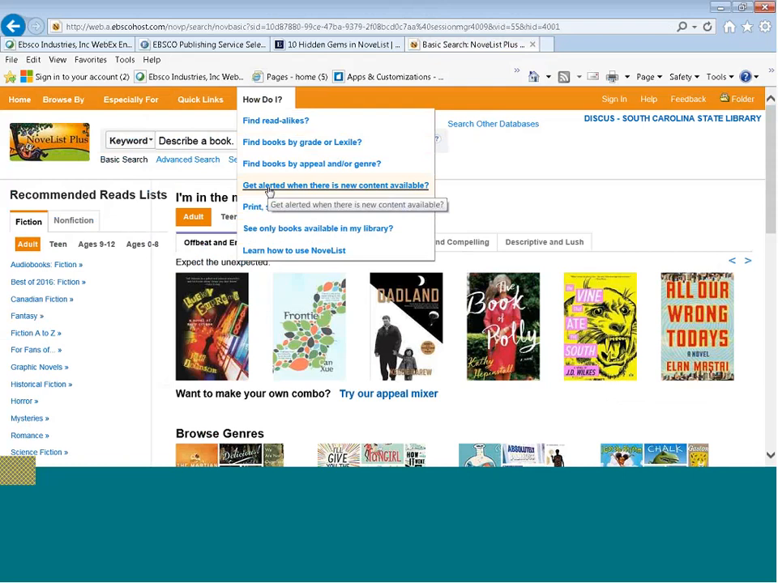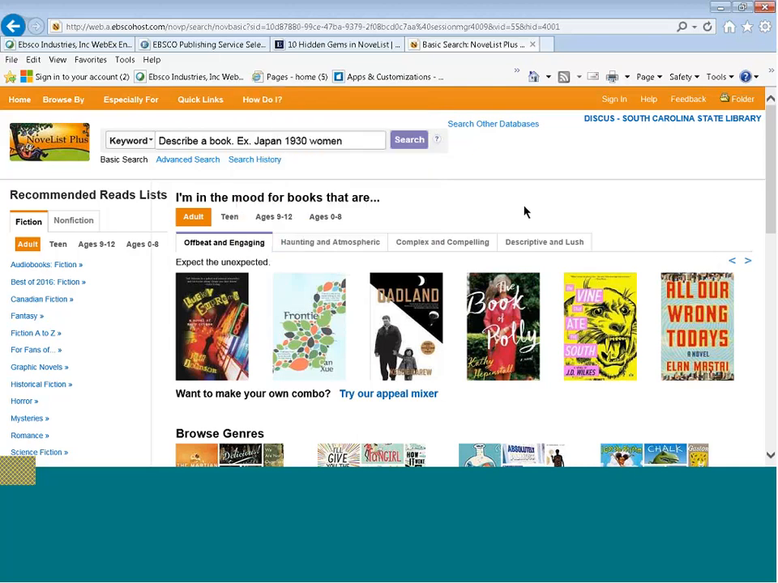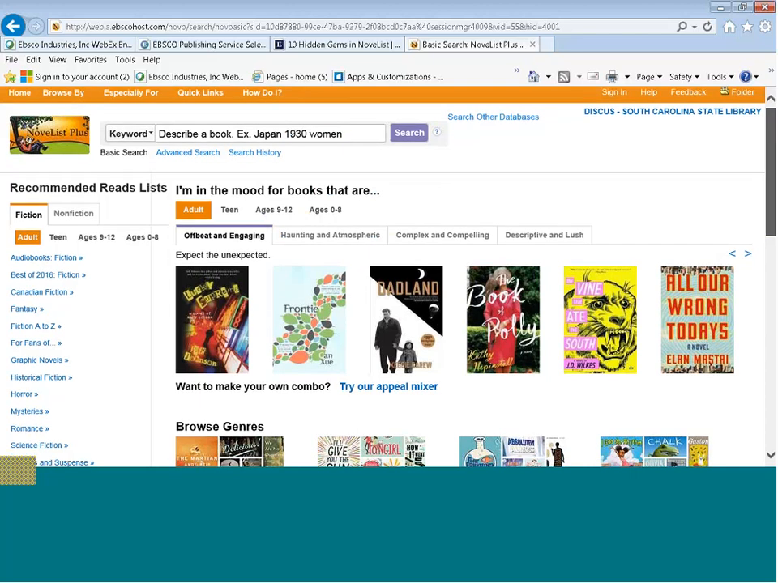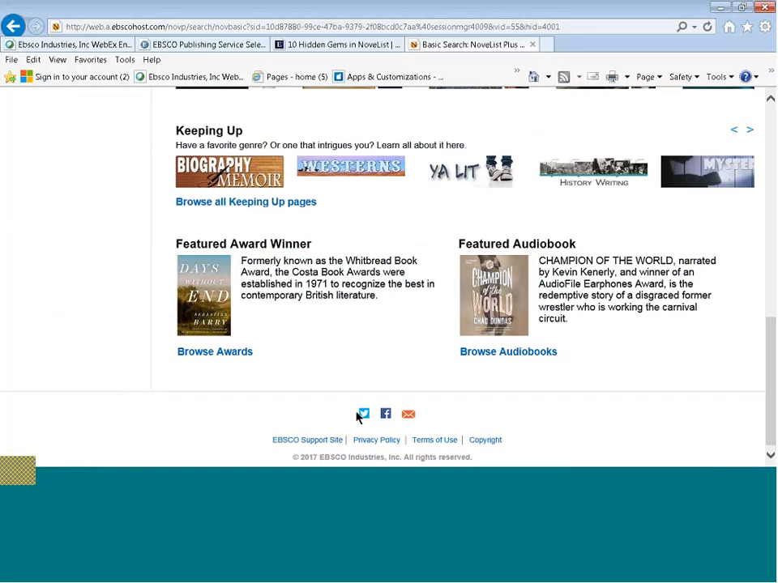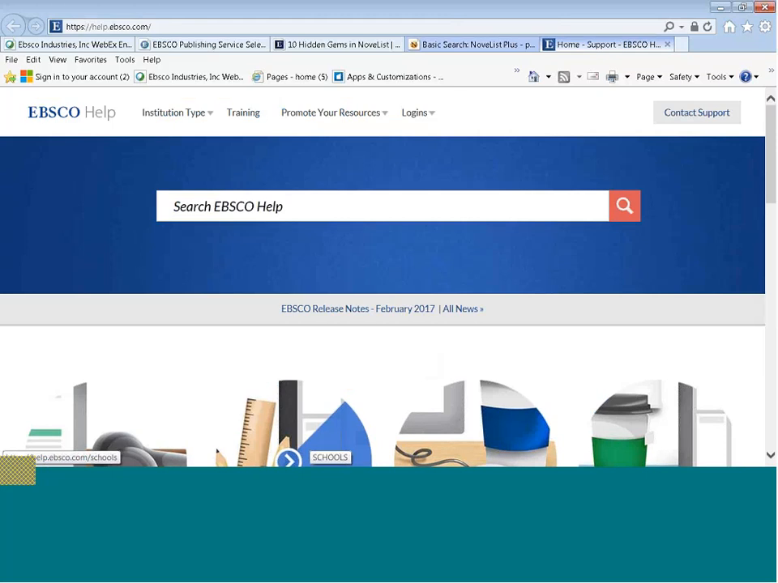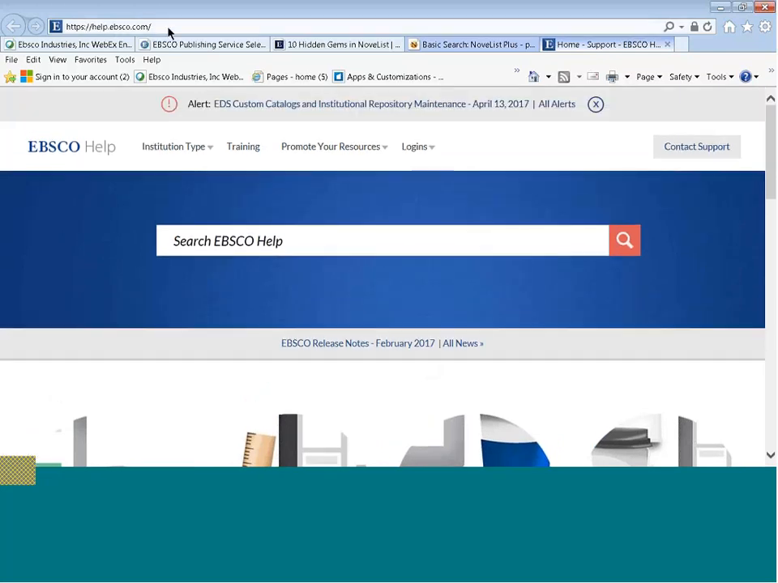And then help sheets. How do I get alerted when there's new content? How do I print, save, or share my results, etc.? All right, so with that, we want to finish up at the very bottom where you link to the support site. This is the URL I gave at the beginning, help.ebsco.com.